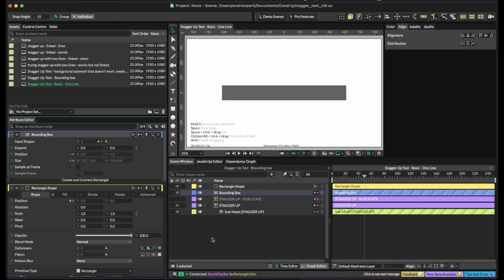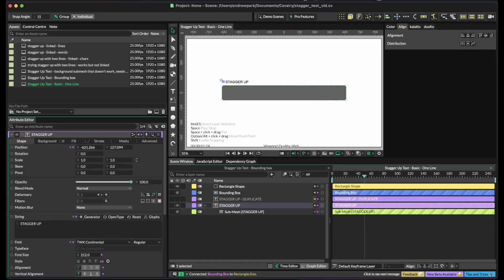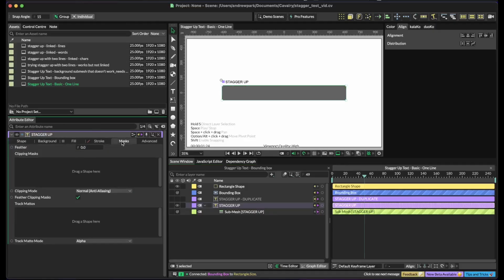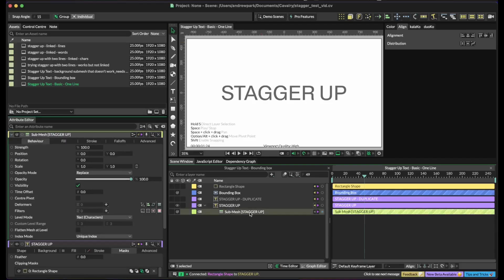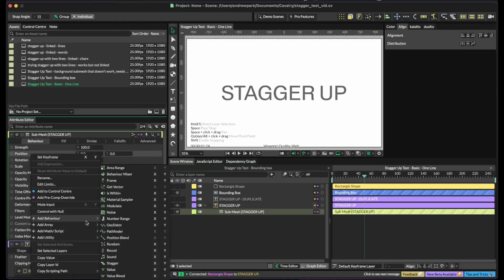Okay. And we're going to use this rectangle as the mask here. Great. Okay, so again, we want the text to start below, so let's create in our submesh for the text, let's create a value blend for the Y position. Value blend.